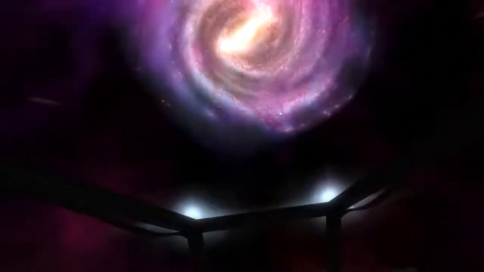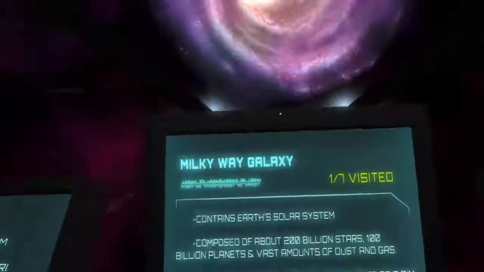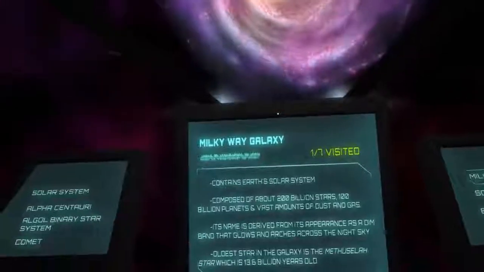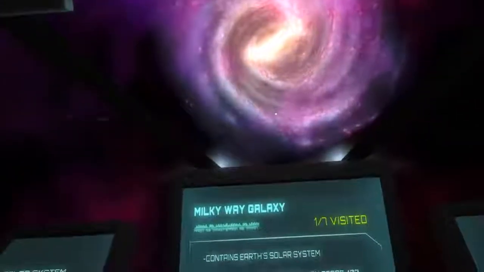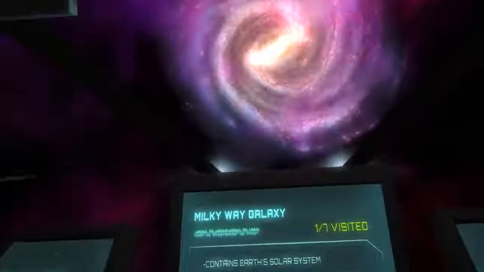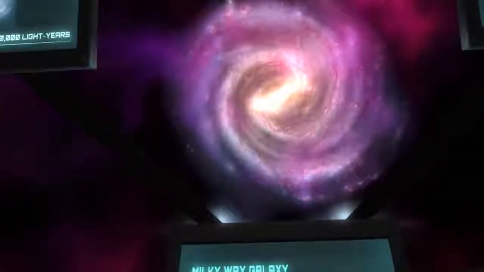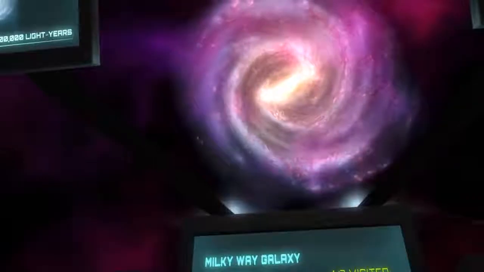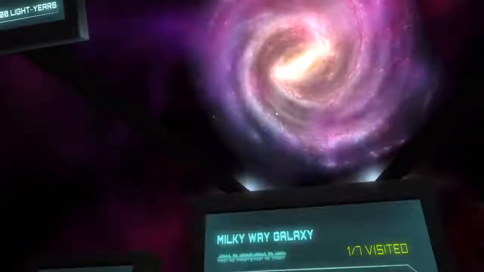It is named to describe its appearance as a dim band that glows and arches across the sky. It is spiral-shaped and contains vast amounts of energy in its center, often generating vivid flares. Its oldest star is the Methuselah star, at 13.6 billion years old.